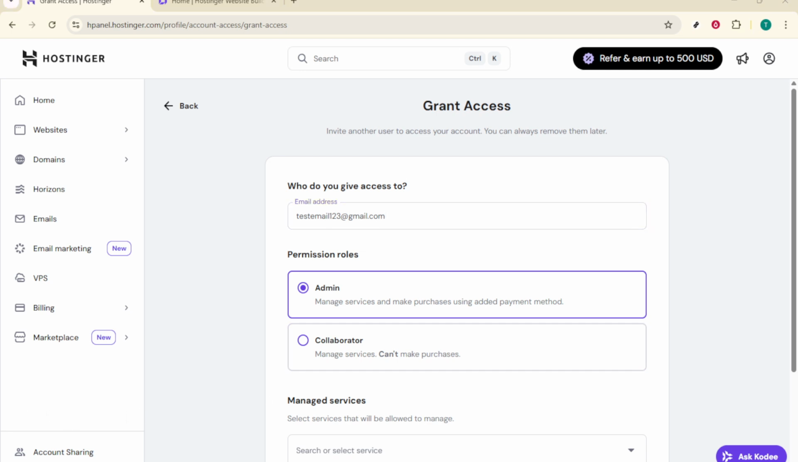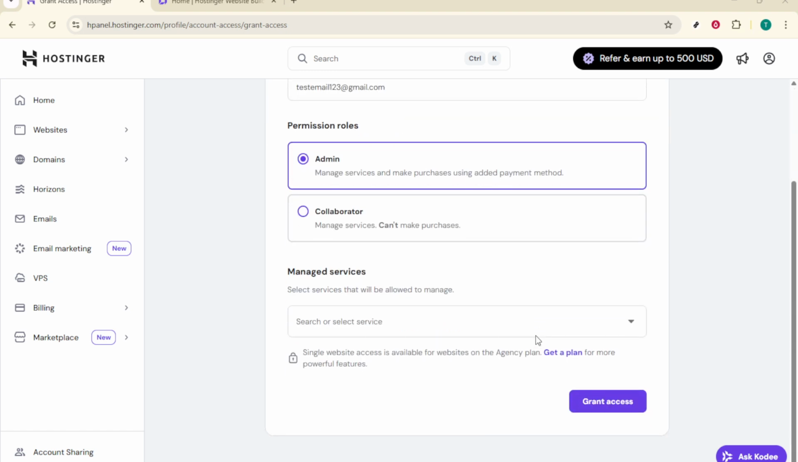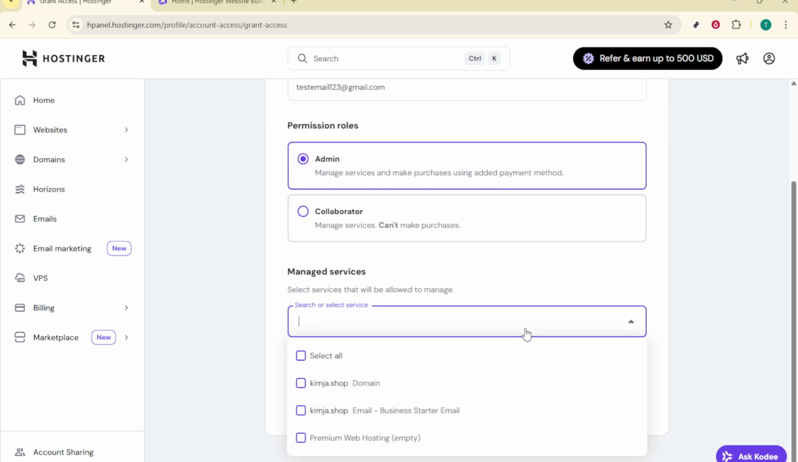Next, choose the specific services you wish to grant them access to. This could include particular websites or hosting plans, depending on what your requirements are. Once you're satisfied with your selections, click Grant Access. At this point, the ball is in the recipient's court.